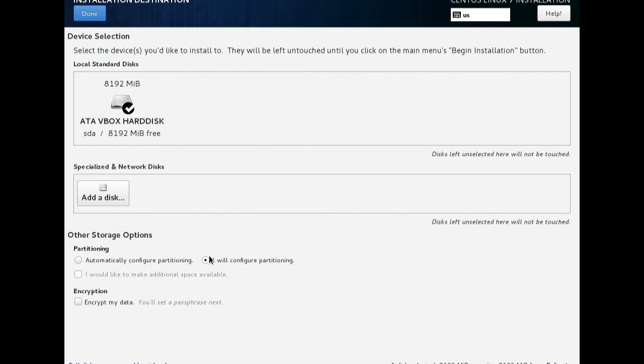The advantage to choosing I will configure partitions is that you get to see the default partition layout and modify those results if you wish. Let's click I will configure partitions now. You may also notice that at the bottom of the screen, there's a checkbox labeled Encrypt My Data.